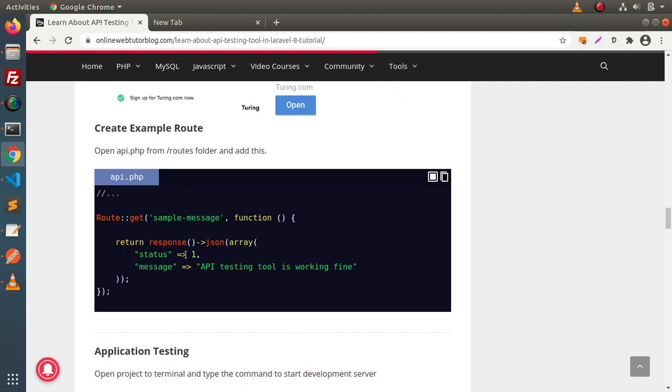Inside this playlist, in the next videos, we will also discuss how we can create an API inside Laravel 8. So for now, this is all about the API testing tool.